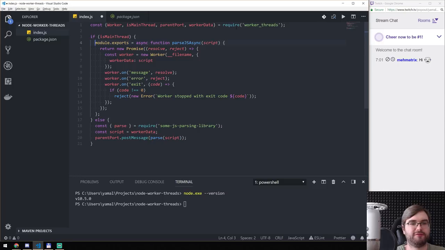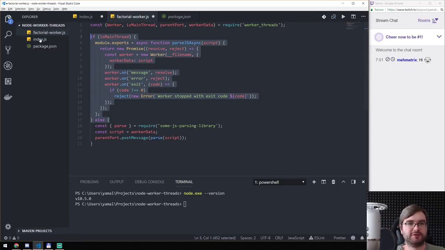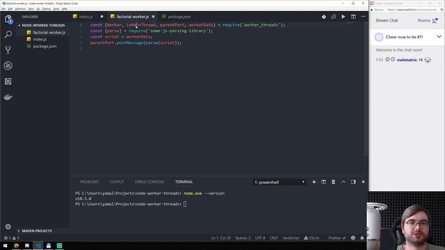So we basically have two options, right? But I think putting the same parent and child worker in the same file is kind of a bit messy. So we're going to create factorial-worker.js, and essentially this stuff is going to be here, right? So we don't actually care. Right, in this case, I'm going to save this. First of all, we don't really need this stuff. We don't need the parentPort, because this is how you send the messages back, right?